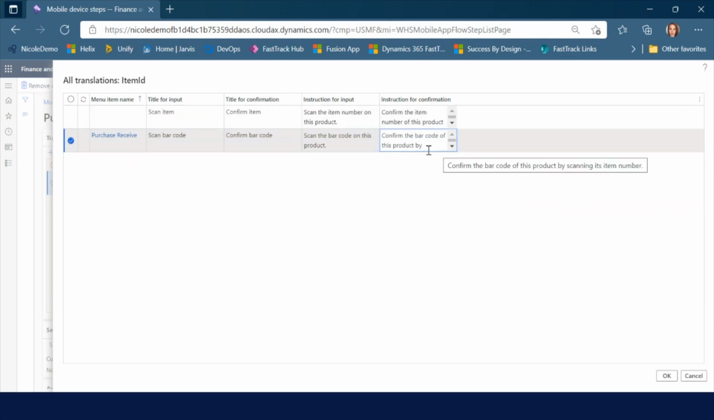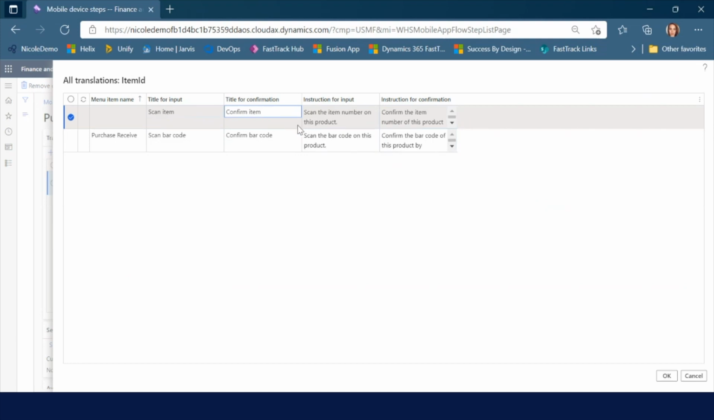So this just gives me the ability to use language that is maybe more appropriate for my business process versus just the standard lexicon that we have for the product.